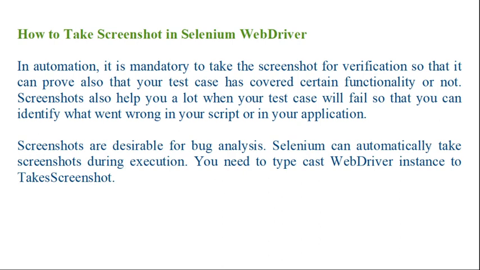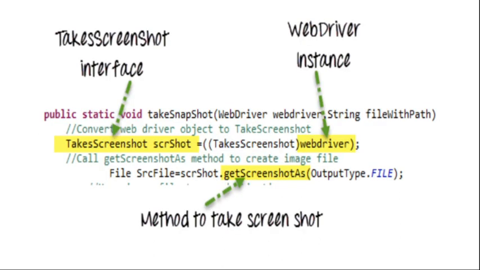So if I talk about screenshot play a very important role, or you can say a very crucial role in finding bug or the issues in your script. Now let's talk about how we can take a screenshot in Selenium WebDriver. So in Selenium WebDriver there is already a interface. With the help of that interface we can take a screenshot in Selenium. The take a screenshot is an interface. With the help of that interface we can take a screenshot in Selenium.